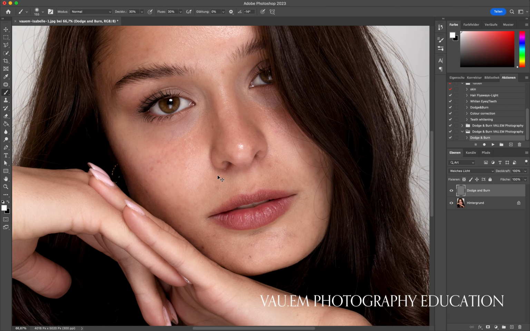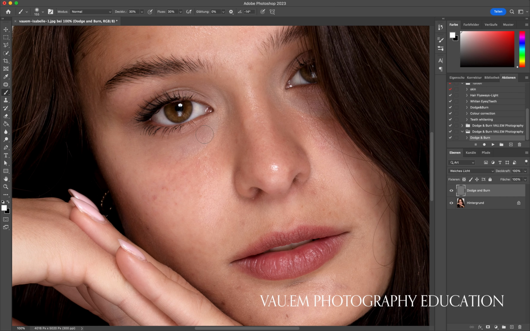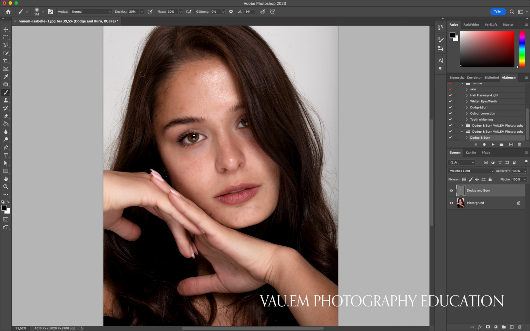And then you're just going to zoom into the photo. And everything that you want to brighten up, let's say like this patch right here, you're going to paint over it with the white. And everything that you want to darken, like let's say the eyebrows, you're going to paint over it with the black. And that's all there is to it.